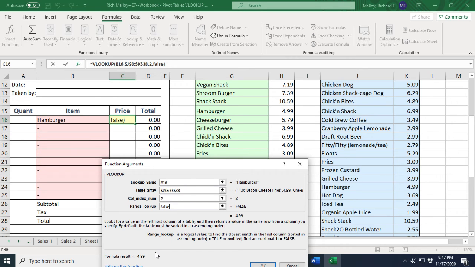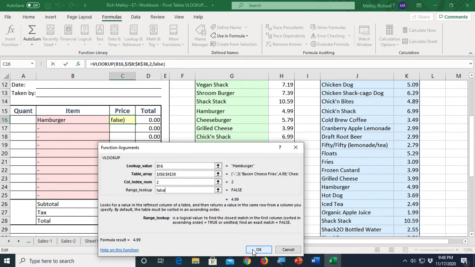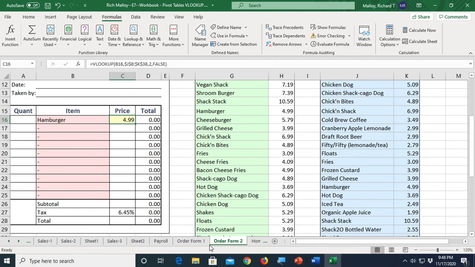So we still get 499, which is fine. And then we can just accept that. We'll click the OK button to enter the formula in there, which is great. There it is. Then we'll just copy it to the rest of the cells in that column. Use the fill handle, grab it down, drag it down. Look at that. Okay, let's put the decimal places in there.